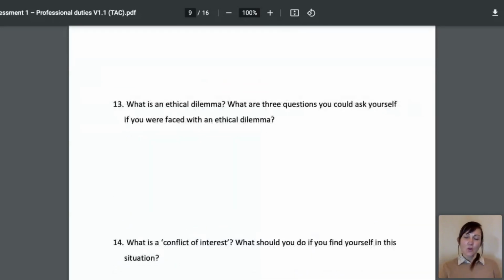Question 13. What is an ethical dilemma? What are 3 questions you could ask yourself if you were faced with an ethical dilemma? So it's a 2-part question here. Make sure you've answered both. What is an ethical dilemma? We're after a definition here, saying what it is. And then we're after 3 questions you could ask yourself if you're faced with one. So your structure will be your definition and your 3 questions.